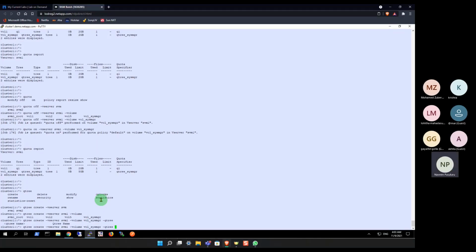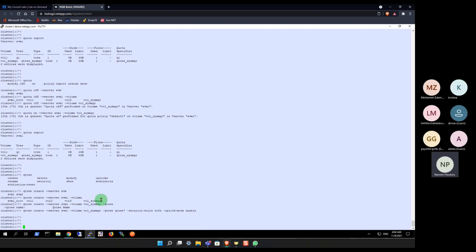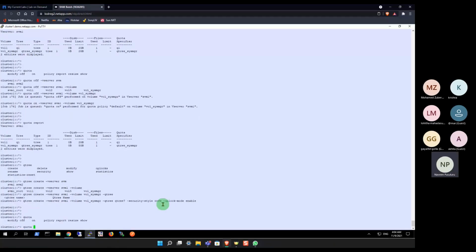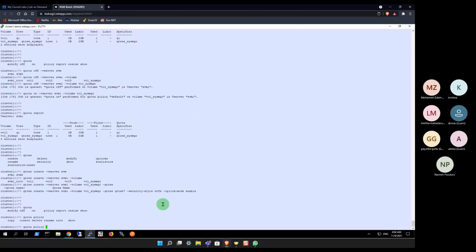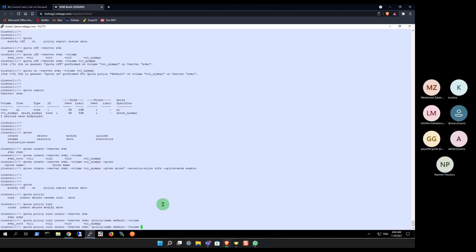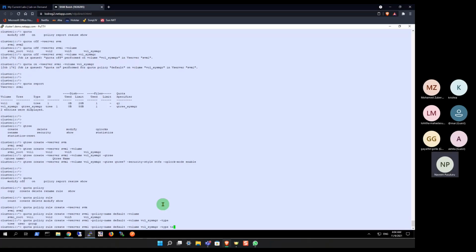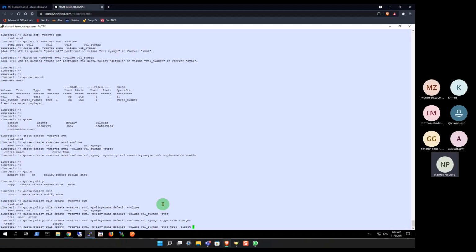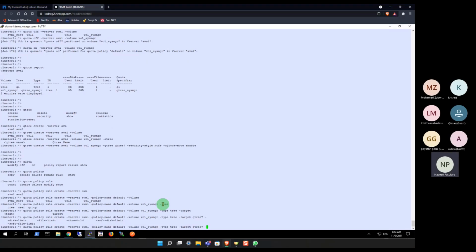I have created another Q tree. Let's assume that it is Q tree 7 or something. Security set NTFS, blah blah blah, let's leave it. Now I have created another Q tree, and I want to apply quota on top of this Q tree 7 as well. So I'm going to create a rule in the policy: rule create, server name, default policy. What is the volume name? Vol underscore manager. What is the type? I want to use tree only. Target Q tree 7. What is the disk limit?